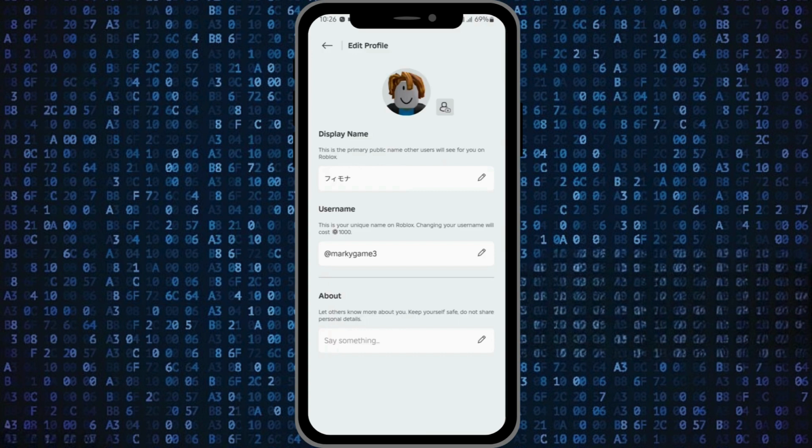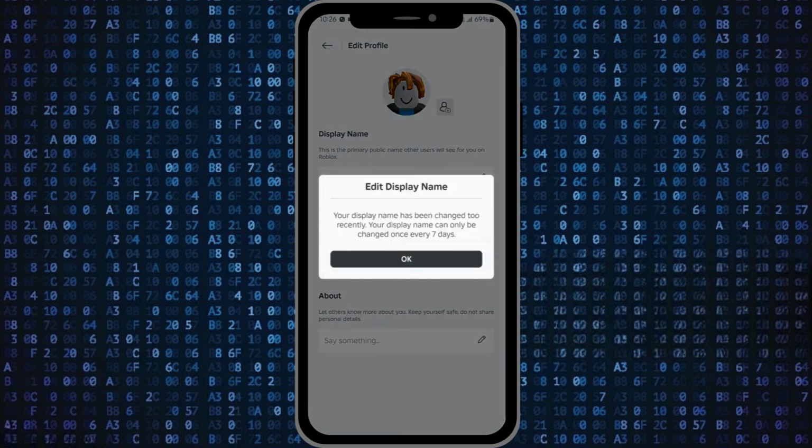In my case, I just changed my Japanese name like this, and it has not been more than 7 days. So make sure that you read this before you change your name. Once done, all you have to do is tap onto Done, and that is how you can change your name to Chinese letters.